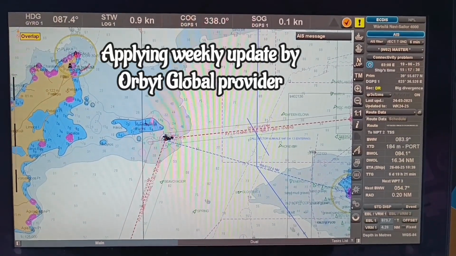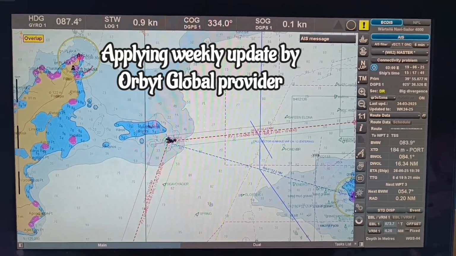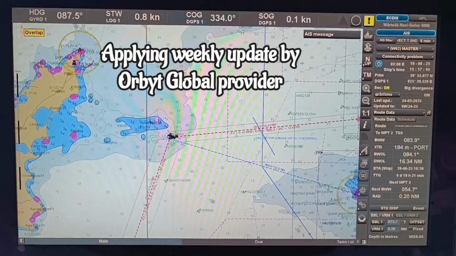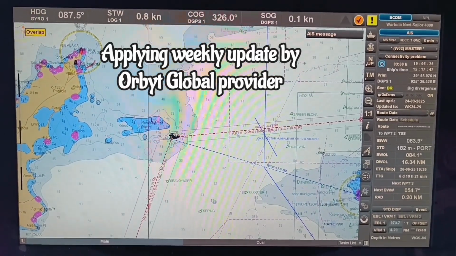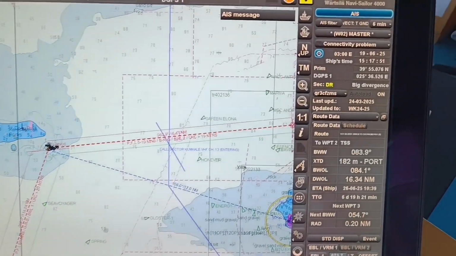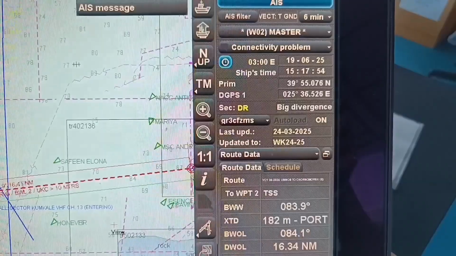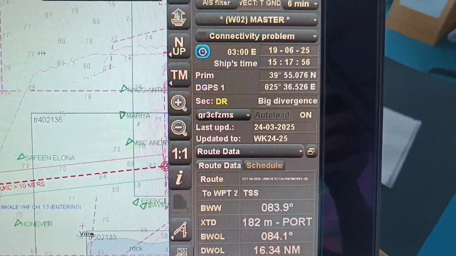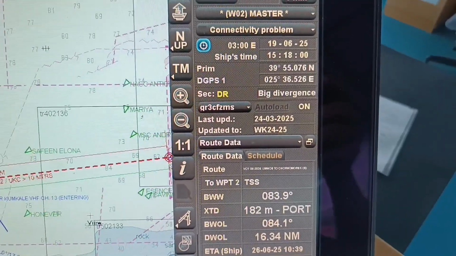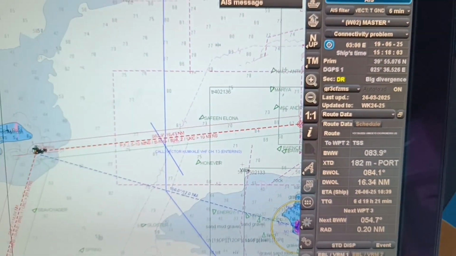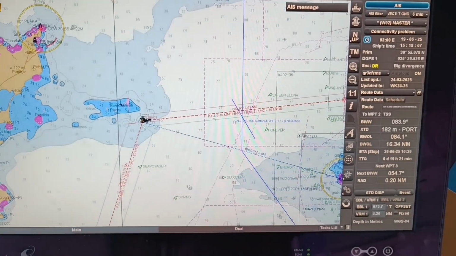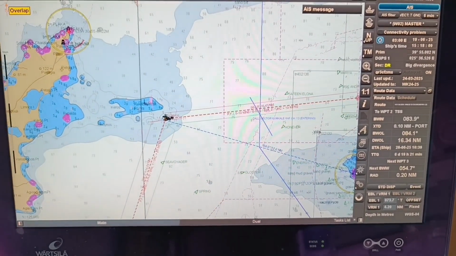Okay guys, in today's video, I will show you how to apply the weekly update in this ECDIS. This is Transas, if your provider is Orbyt Global. As you can see, my current weekly update right now is week 24, 2025. So I'm going to get my new weekly update from Orbyt Global via online.